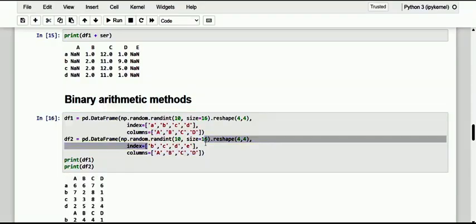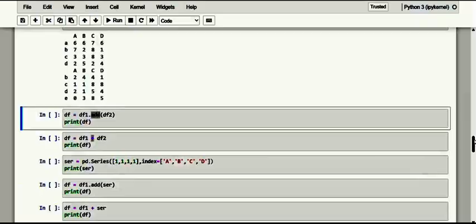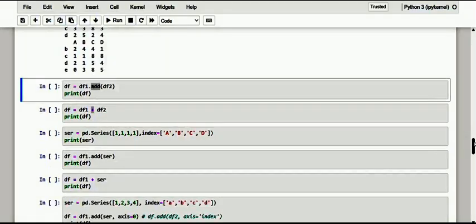Of course, here we are just going to cover the binary methods and arithmetic operators. As we have seen, there are functions for binary operations corresponding to the arithmetic functionalities. If we want to add two data frames together, we are just going to use the add function. The add method.